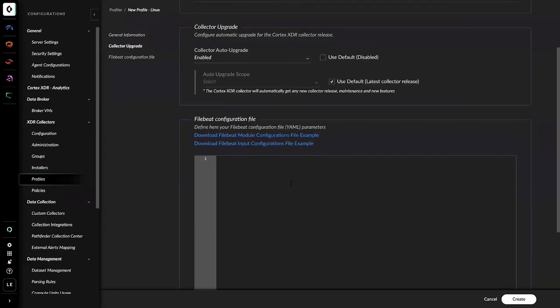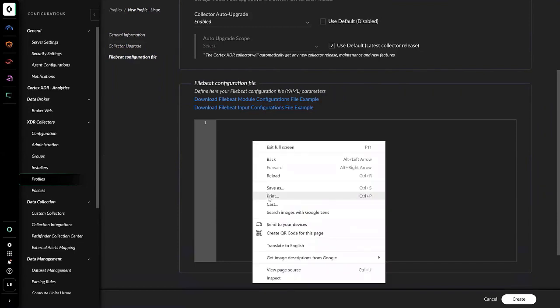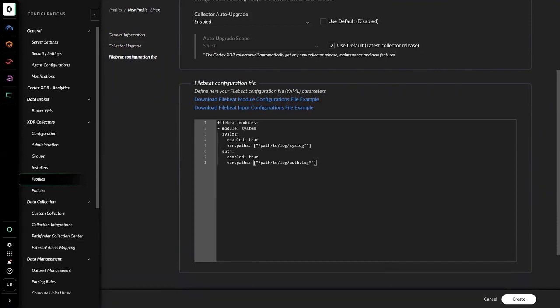Okay, the next and last thing we can do in this area is to configure the Filebeat for retrieving the files. We have two links. One is to download the module configurations file example, and the other one, the Filebeat input. Basically, we can click here, download the example files, and then we can paste the content here. Here, we are indicating the type of logs we want to retrieve. We enable them, and then we tell the collector what is the path where the log is located. Once we create it, this configuration file will be transferred to the agent and so to the endpoint.